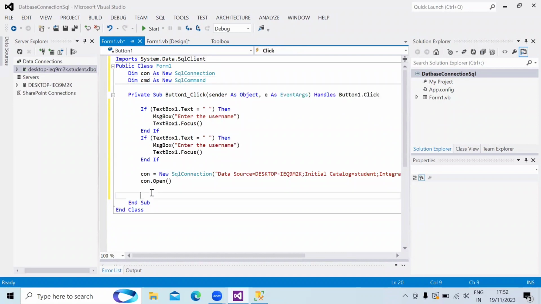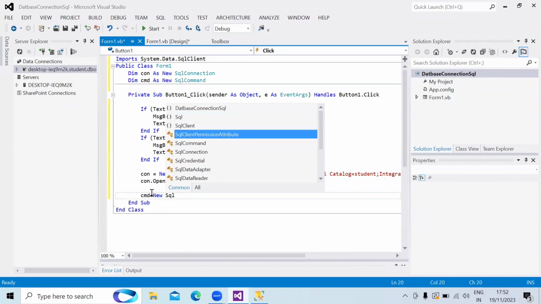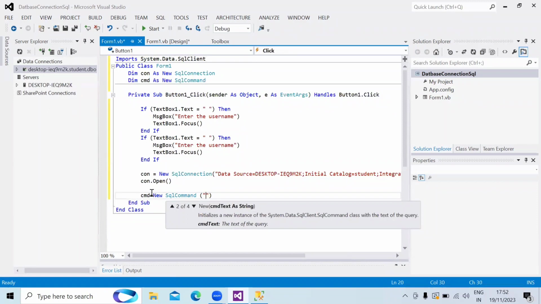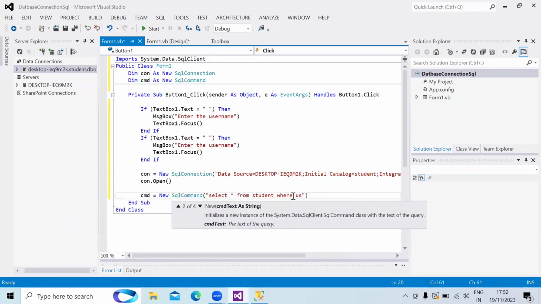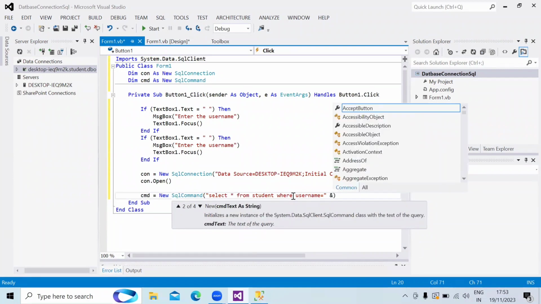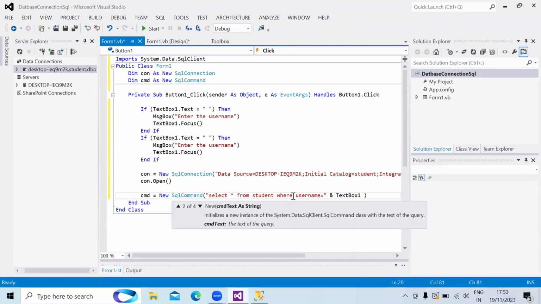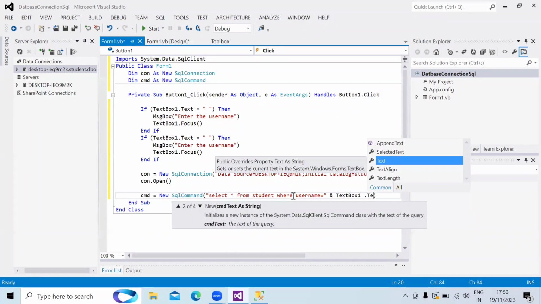So for this SQL command, we add cmd = New SqlCommand, and here we have to specify the command. So what is the query? Select star from, what is the table name? The name of the table is student. Select star from student where the username should match the username that is entered in this particular text box. Here, what is entered should be matched. So where username equals what all values they have entered in the text box, that is TextBox1.Text.